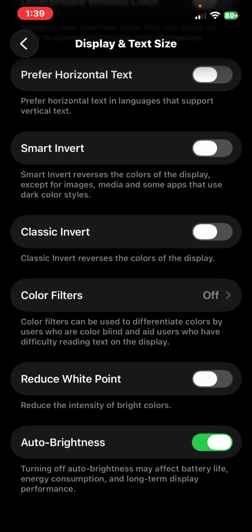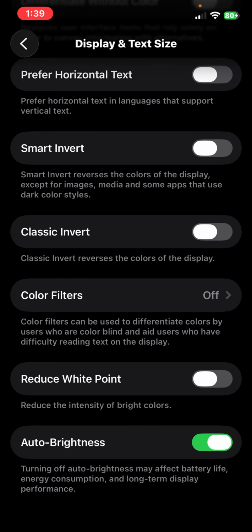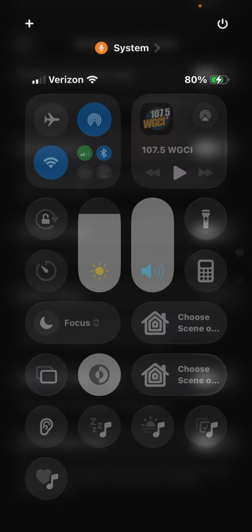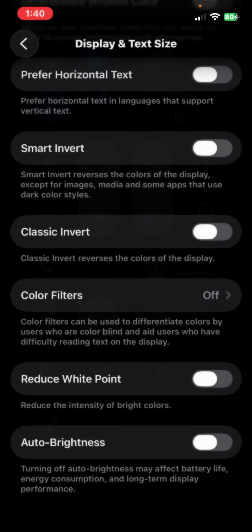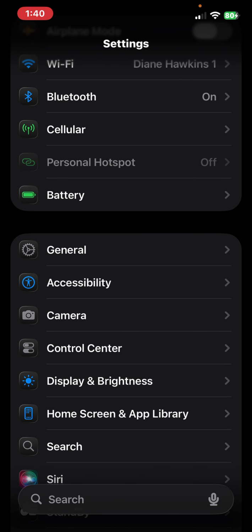The next feature is under accessibility, under display and text size, and it is auto brightness. You won't be able to see this, but I will show it using the control center. As I bring the light up close, you will see the brightness slider go up, and as I take the light away, you will see the slider go down. Auto brightness adjusts your brightness based off of the light, which can help with your overall battery.